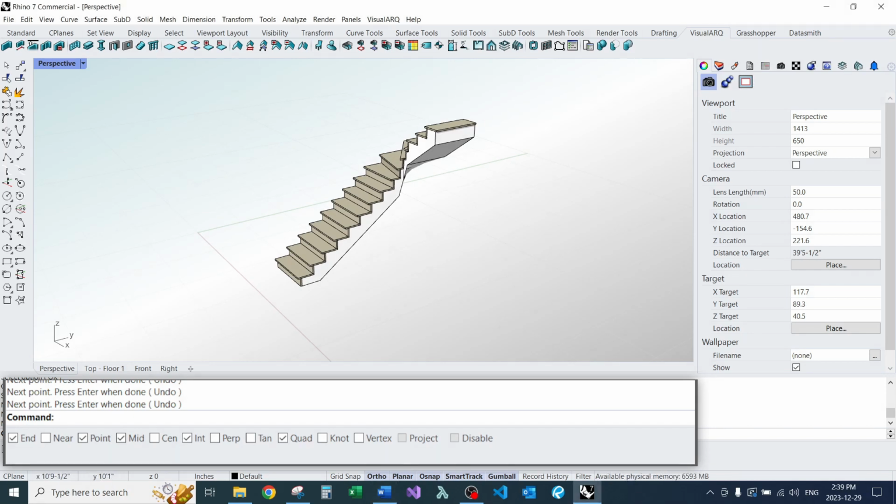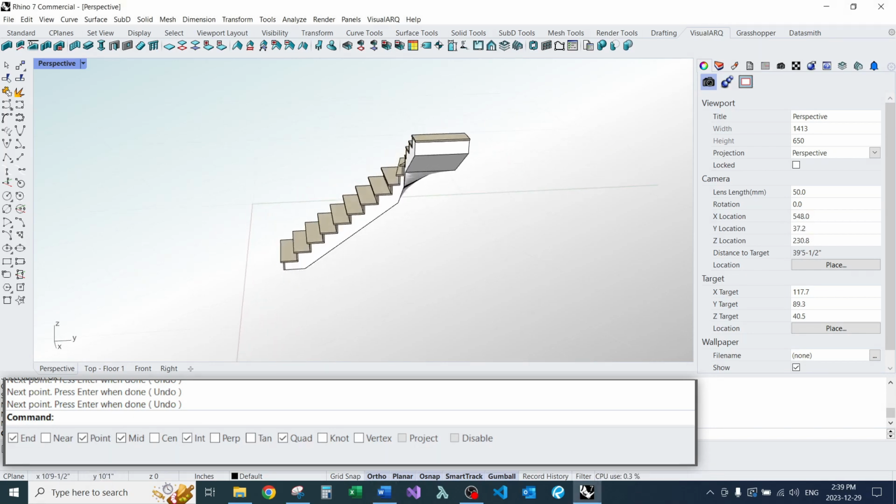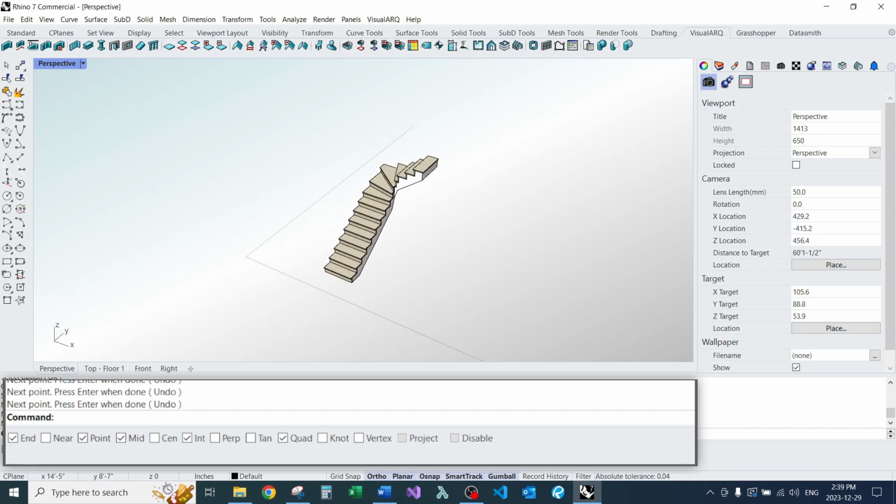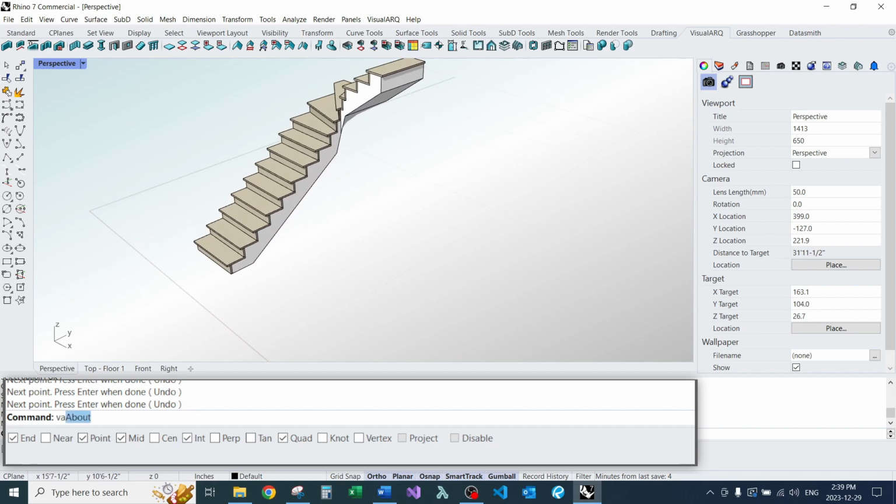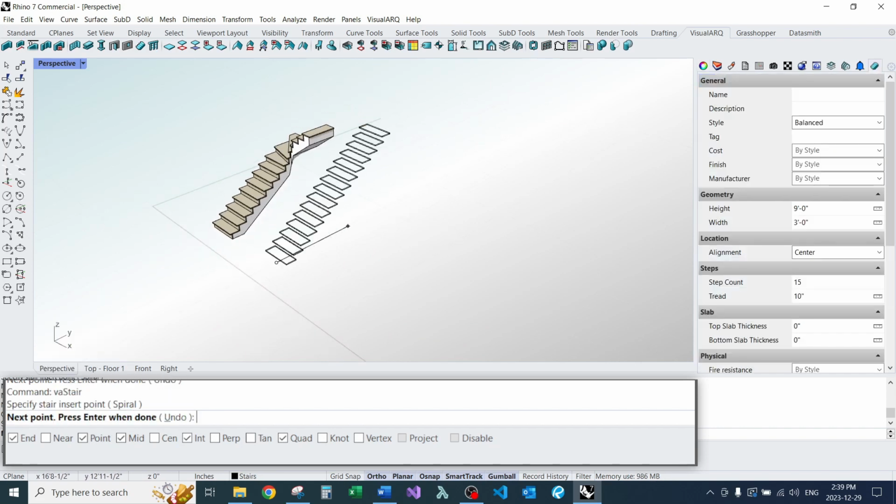Okay, so as mentioned, here I am in Rhino 7, so I can show you Visual ARQ really quickly. It has a few options for, well, one main option for stairs. Basically just draw stairs like this. I can put a crank in the stair if I wanted.